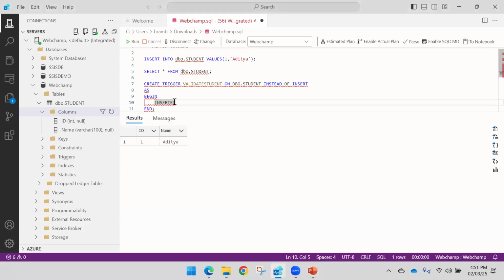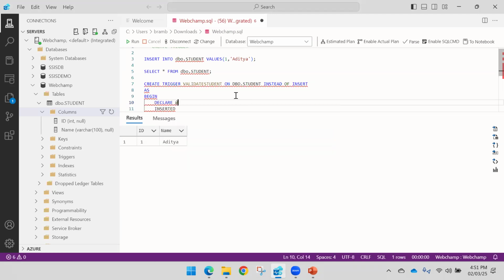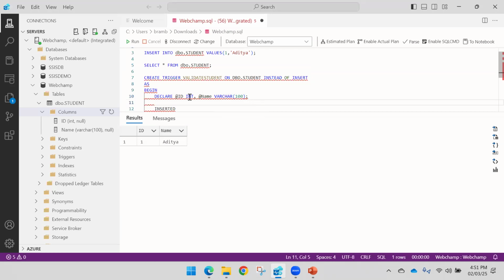So first of all, I need to declare a variable. I will say declare @id, which is of type integer, right? So this is the first variable. Then we can define another variable, @name, and again that will be of type varchar, right? So these two variables we have defined.